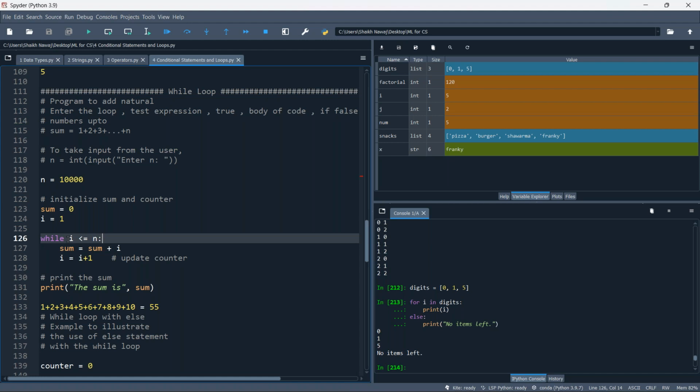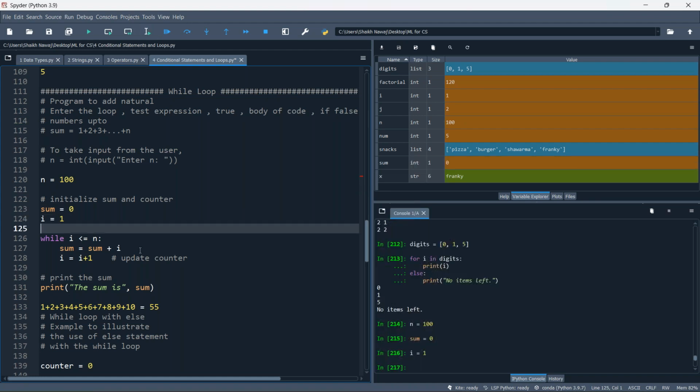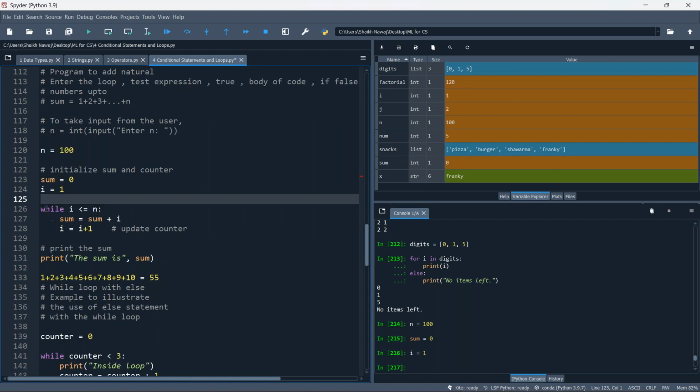So here you can see while i is less than or equal to n. For this, you will have to initialize the sum, which is 0, and the value of i, which is 1, because natural numbers start with 1, right? Let's go ahead with 100 instead of 10,000. Let's update the value of n equal to 100, sum equal to 0, i equal to 1. After initializing all these values, let's create the while loop.